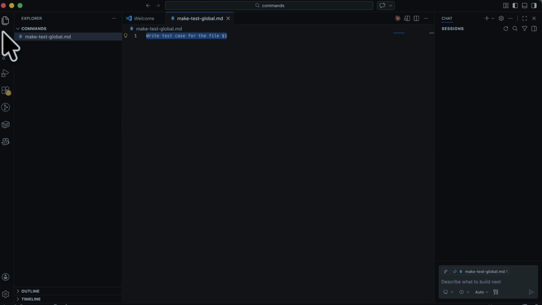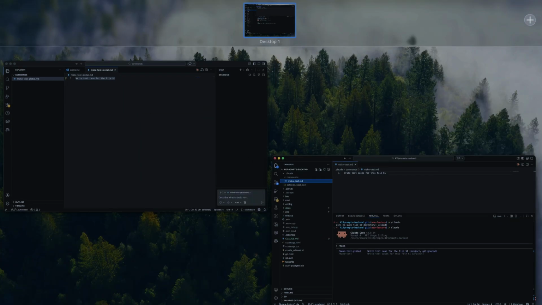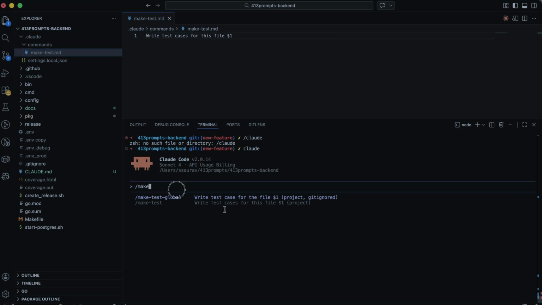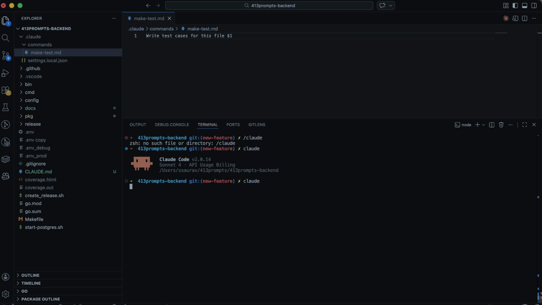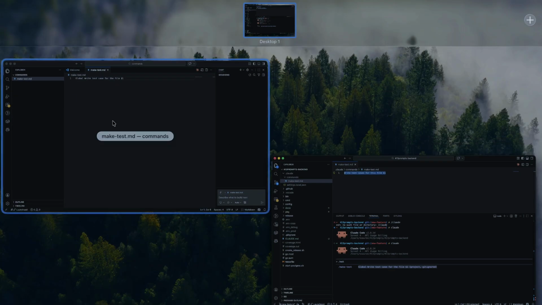Now one thing to note again in here is this global command will take preference if we have made the same name inside our repo. So let's do that. Here make test md specifies this, and let me update this as make test, and now I will write global write test case, right? Now let's switch back to the repo. I'll shut this off. I'll start Claude again, and then if I do slash make, yes, you can see over here it's loading up the global one, right? Global write test case for the file $1. So write test cases.